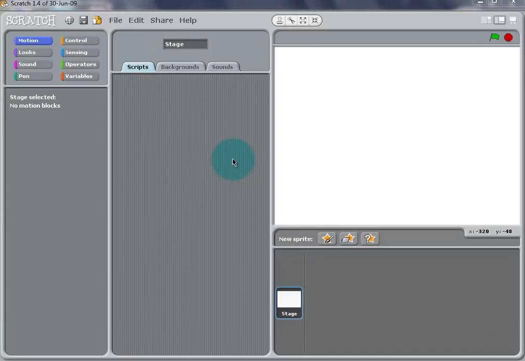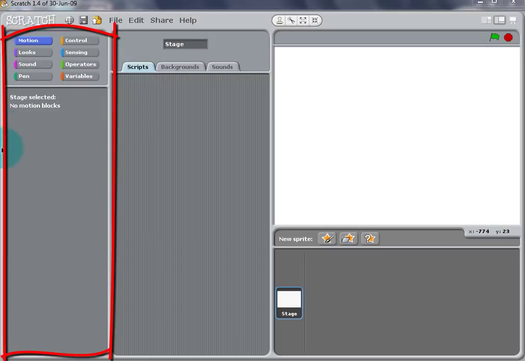Hi, and welcome to Scratch. In this first lesson, we will teach you some of the basics to begin your Scratch projects.